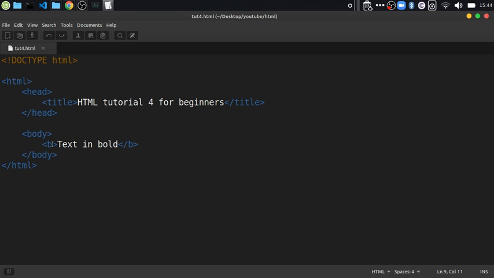Now in HTML5, instead of the B tag we have to use the strong tag. Now it gives the same result if I refresh this page.